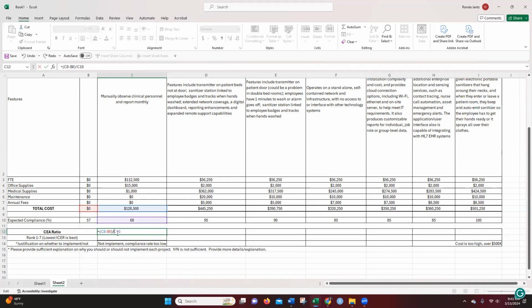Oh, I'm sorry, I need a parentheses because we want to make sure we do the subtraction first. So you want to make sure to add that parentheses, our expected compliance minus our previous compliance. So we had 57% before, and we could get up to 68 with this. And that will give us our CEA ratio, which is a number. And we are going to do this for every single one.